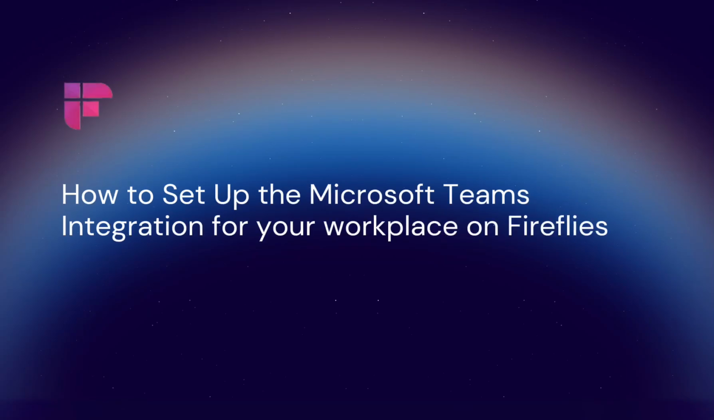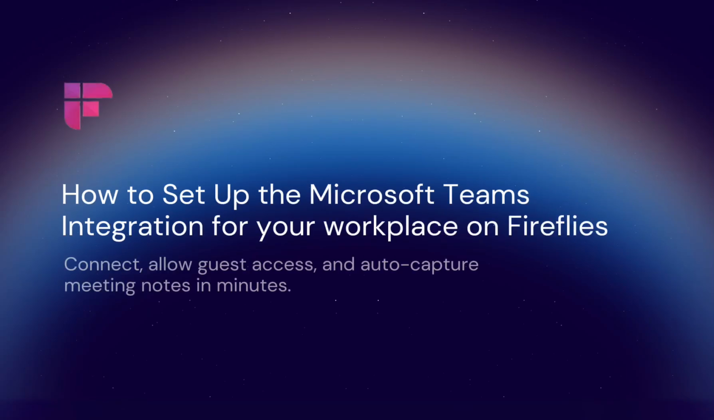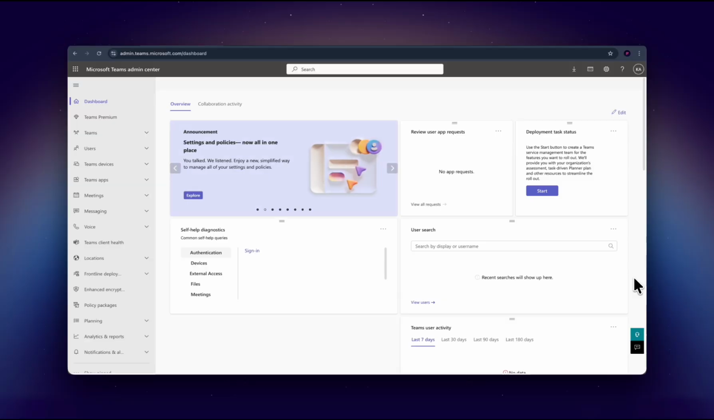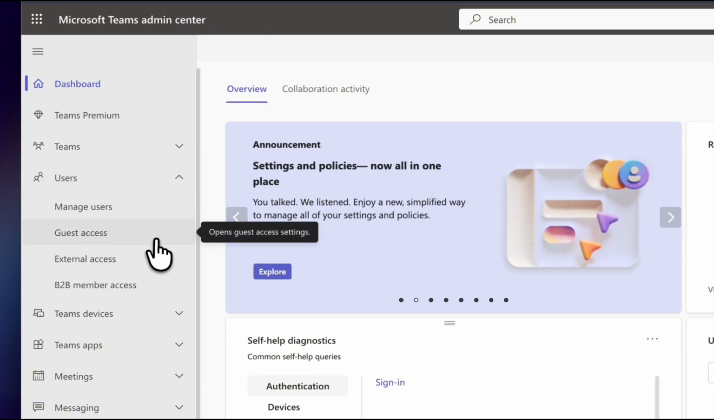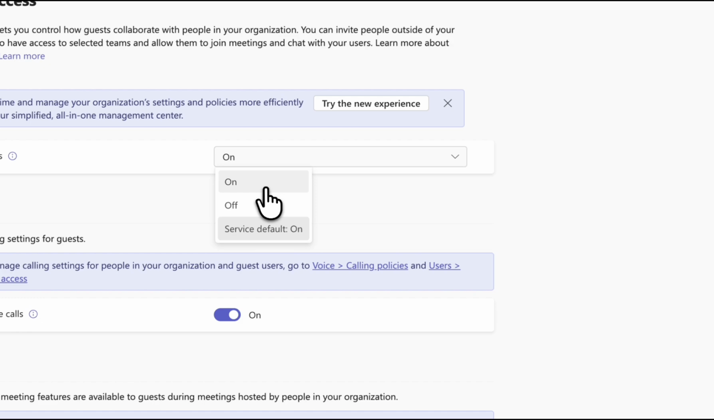If you're an admin looking to connect your Microsoft Teams workplace with Fireflies, this video is for you. Here's how to set it up from scratch as an admin. In the Microsoft Teams Admin Center, go to Users, Guest Access, and toggle Allow Guest Access to On. This is required for Fireflies to enter your Teams meetings.